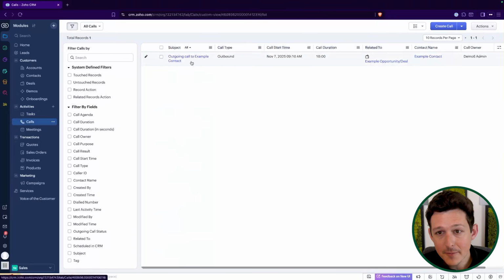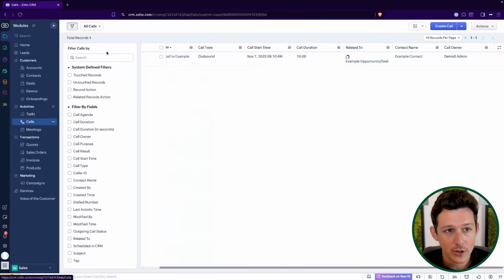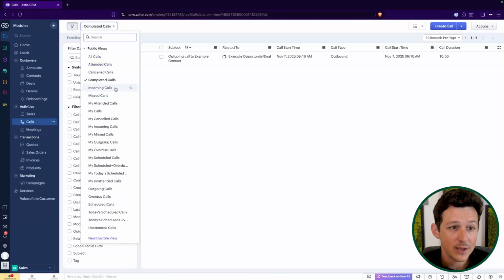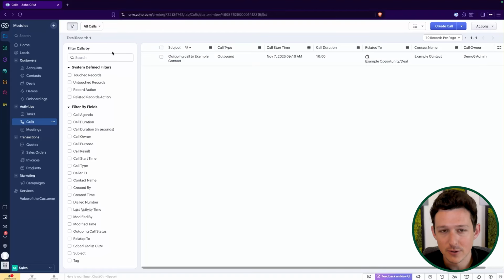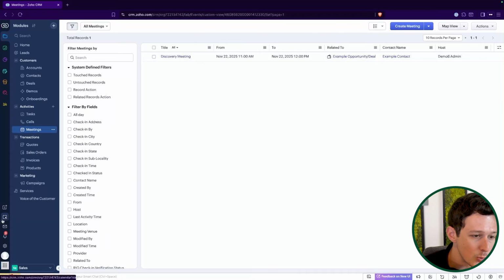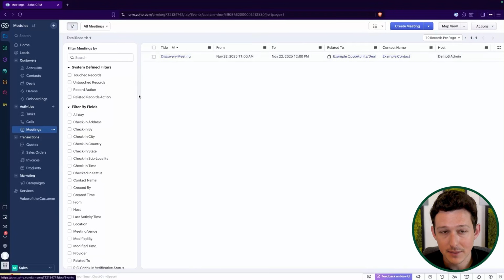Calls are going to be that same thing. I can see any of the calls that have occurred. I can apply filters to those to see things that are completed or things that are coming up, right? So things that I'm still going to have to do in the future. Those are all just going to be our default custom views here. And then similarly, the meetings are all going to show inside of their own meetings module. Now, I will note with meetings, that's not the only place that they show up.